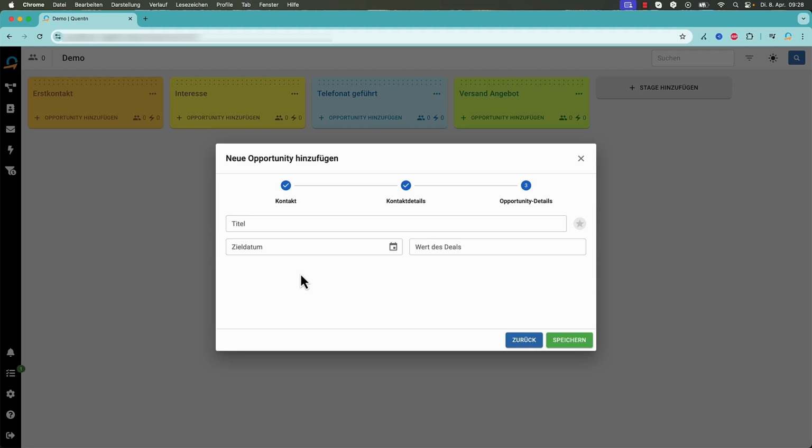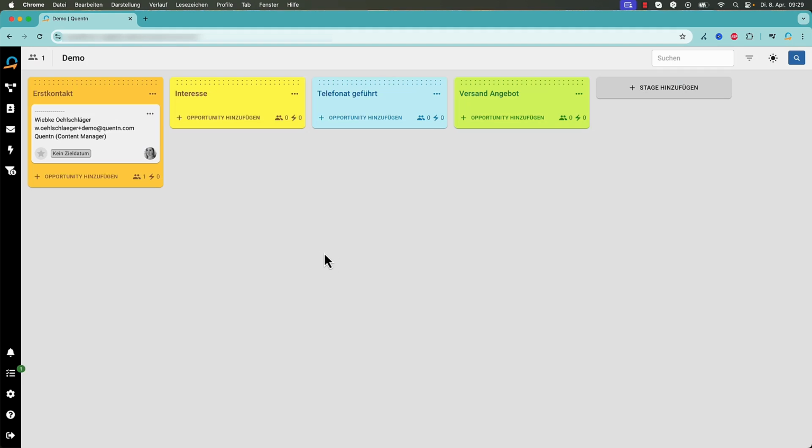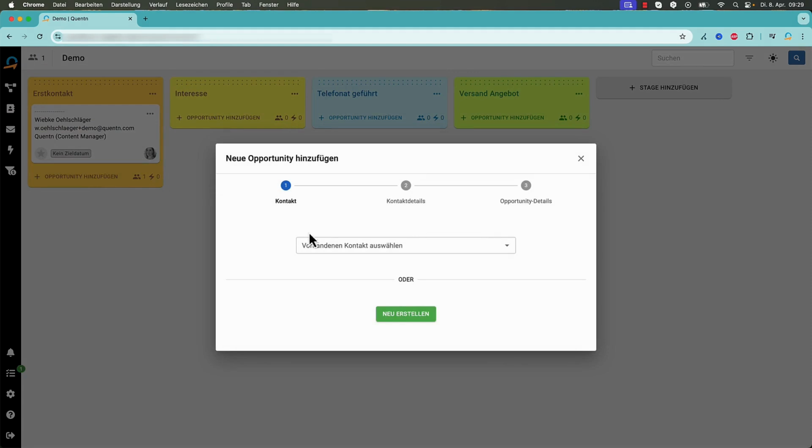Here, you can give the opportunity an appropriate title if you like, and you can set a due date as well as the value of the deal, and optionally, even mark the opportunity as a favorite. To do so, click on the star here. However, all of these fields are optional. Click on Save.